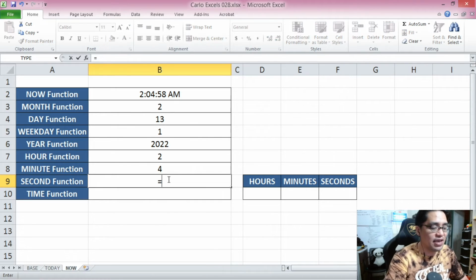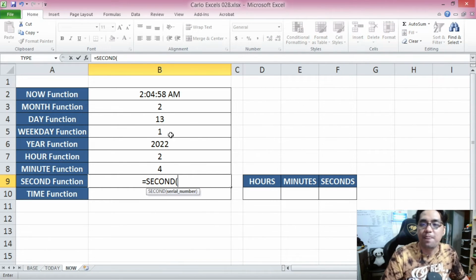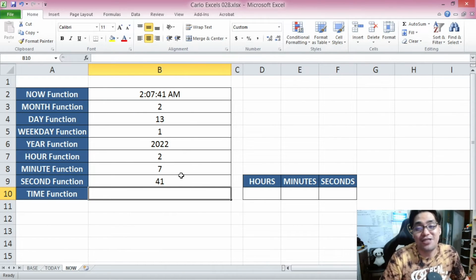So let's try the second function here. Second. And then once again, we can put in manually a time data, and then we can click on this here. So when we press enter, time has already changed. So right now, time is 2:07:41 a.m. and the second function gives back the seconds in the time data.